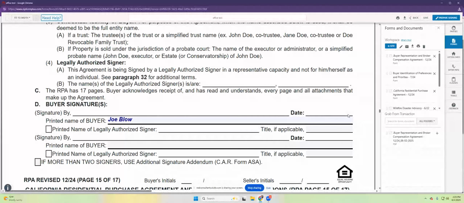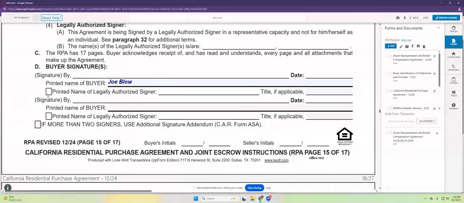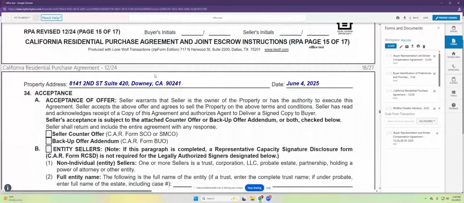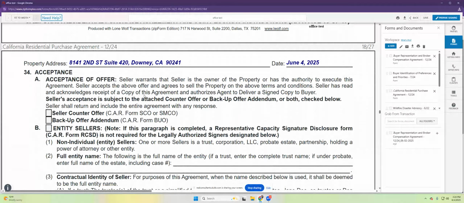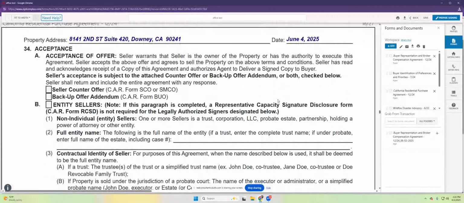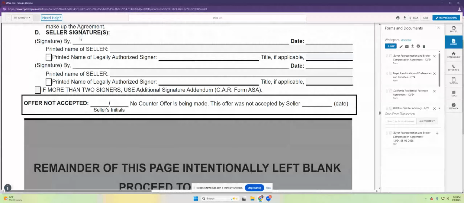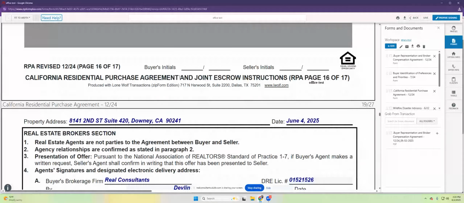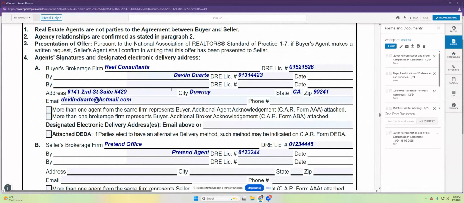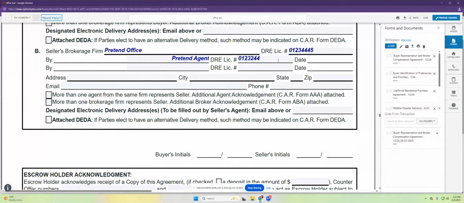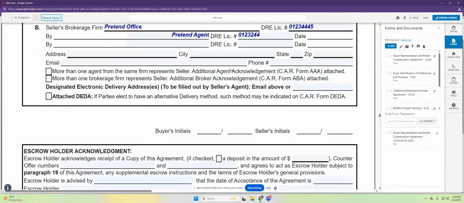Signature of buyer, Joe Blow, date, print name of legal authorized signer. That'd be if it was like a trust. That'd be a different story. Sellers are accepted subject to attached counteroffer, backup. We don't need that right now. Seller signatures, that's their information. You can put the sellers from title, their information here, looking at it like through Fluid. And this is our information here. Boom, agent's information right here. You can get it from the DRE, their information.